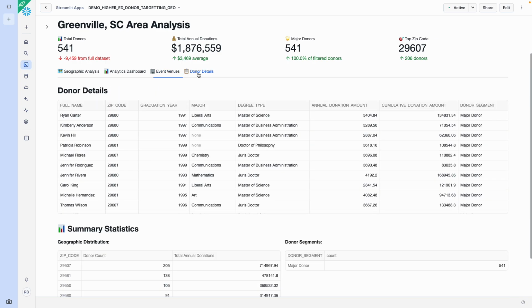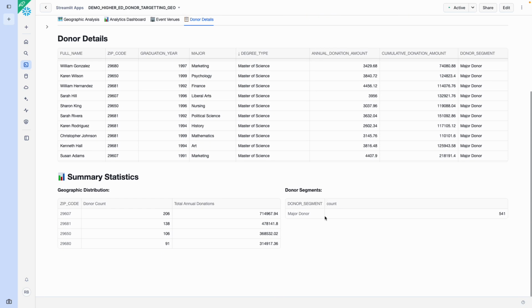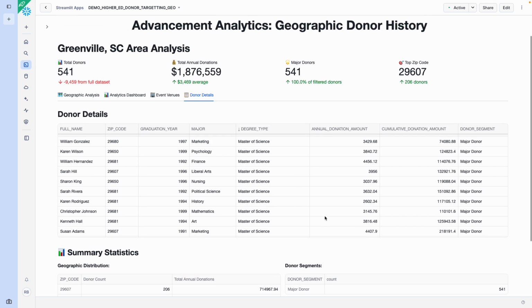And then finally, I can see the donor details. If I want to see the detailed information, I can see individuals in a tabular format. I can sort these different fields as well if I'd like to. And I can see some summary statistics. All right, so that's given us a good flavor of what's possible from the donor dashboard.